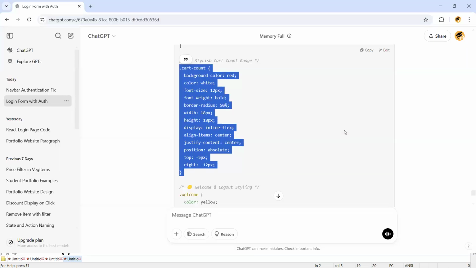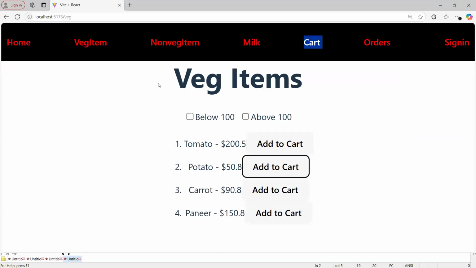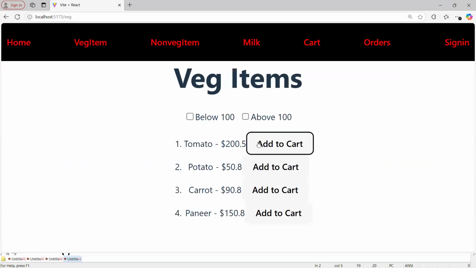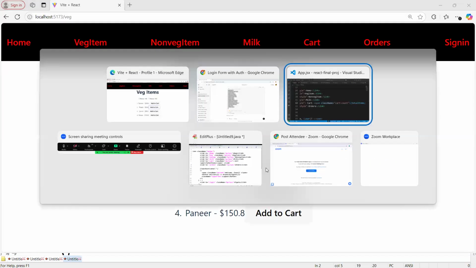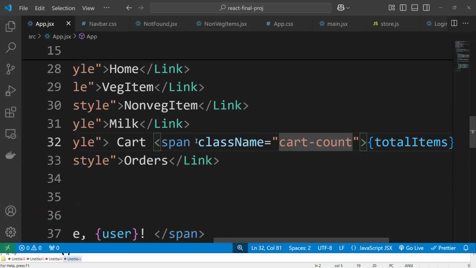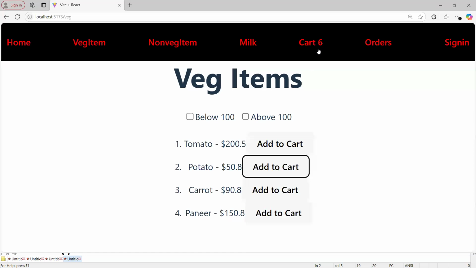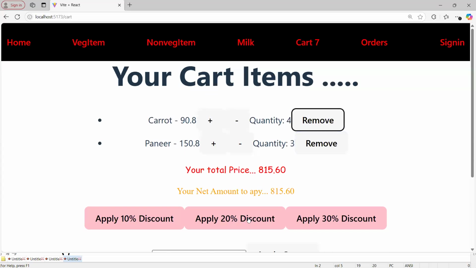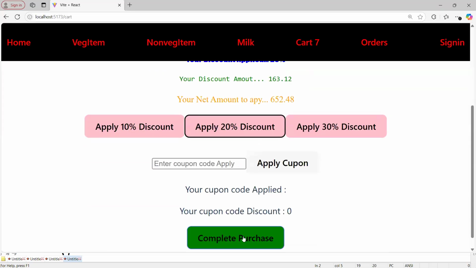Total items. Open the browser, click on Refresh. Click on Home page, click on web items, click on Add to cart. I don't use this class name. If you are not using the span tag, fine. What cart are we getting? Hey, that is stylish. Think about the functionality, fine. That is getting the data. Click on Remove, apply the discount. You are getting Complete the purchase.